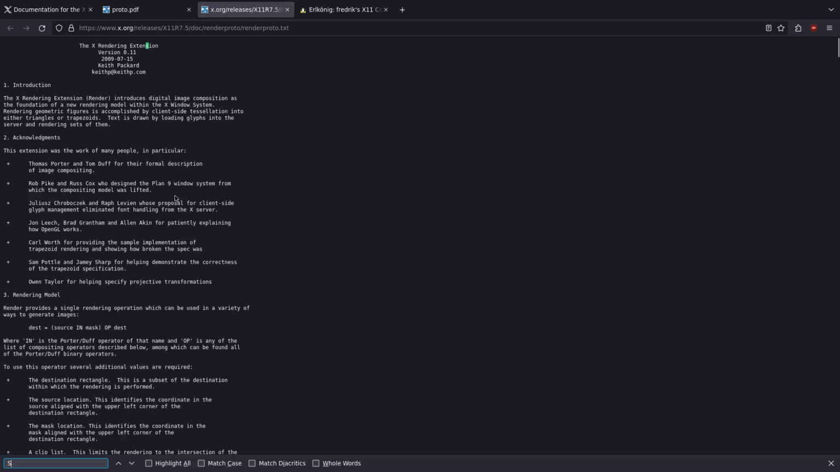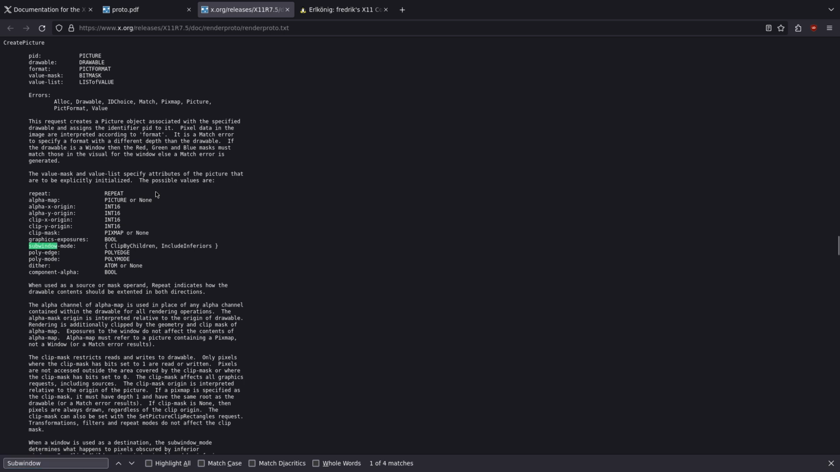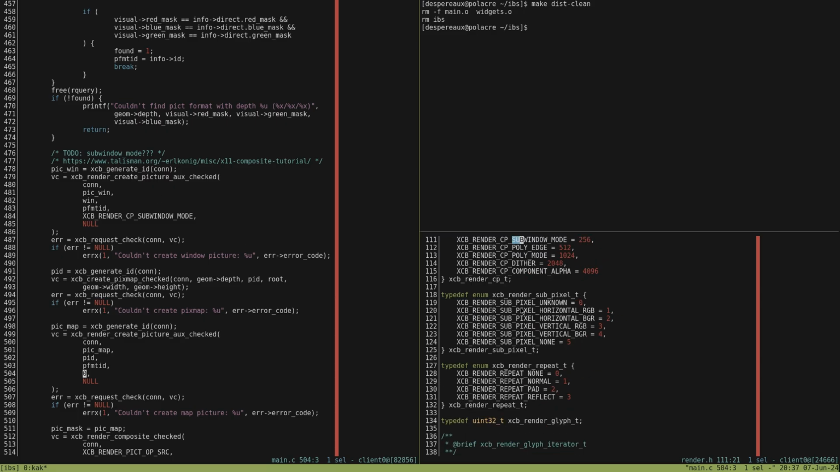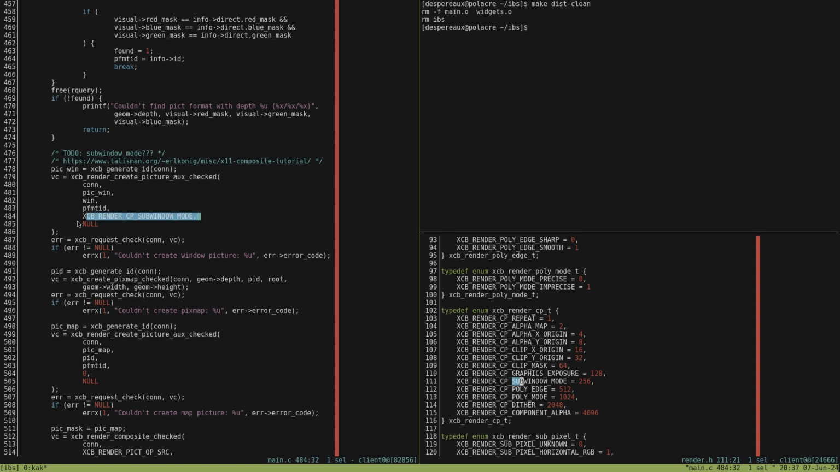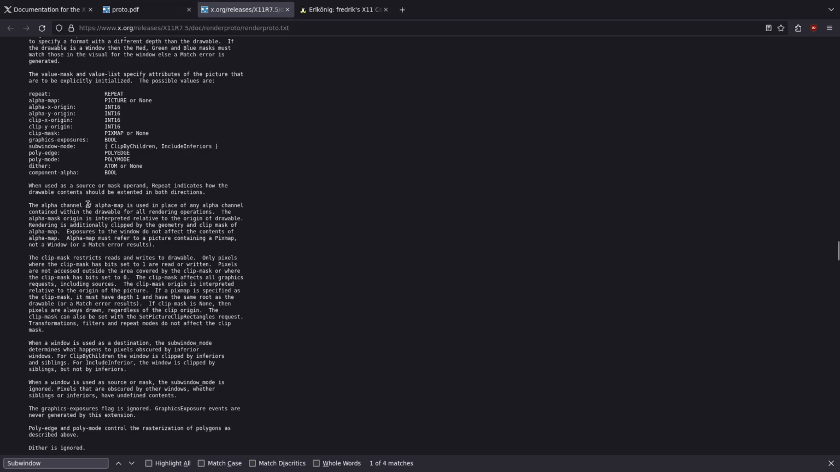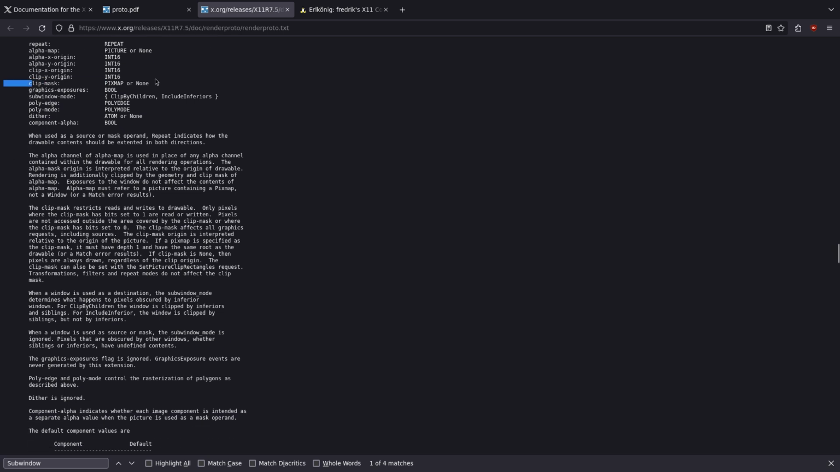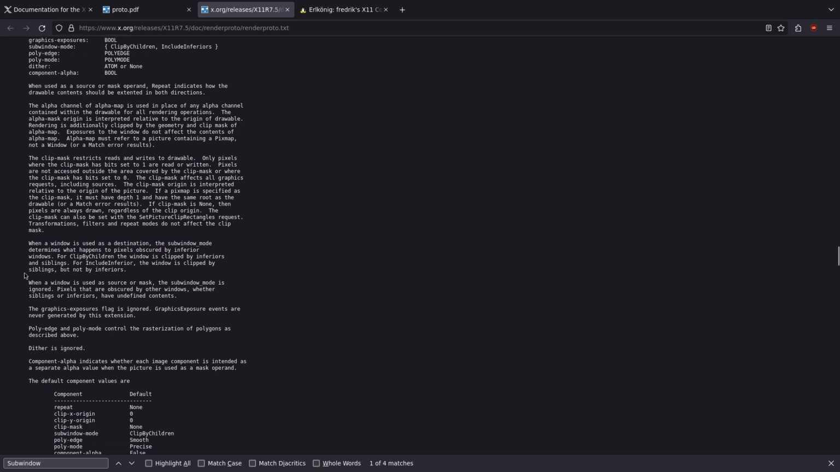Let's try to figure out what sub window mode is. Oh, interesting. Oh, I see. We're just telling it we set that one, and then we have to actually set it there. Alpha channel, clip mask. Where's clip mask? When a window is used as a destination, which we're not doing, sub window mode determines what happens to pixels obscured by inferior windows. For clip by children, the window is clipped by inferiors. For include inferior, the window is clipped by siblings, but not by inferiors. I don't want either of those. I'm also not using a window as a destination.